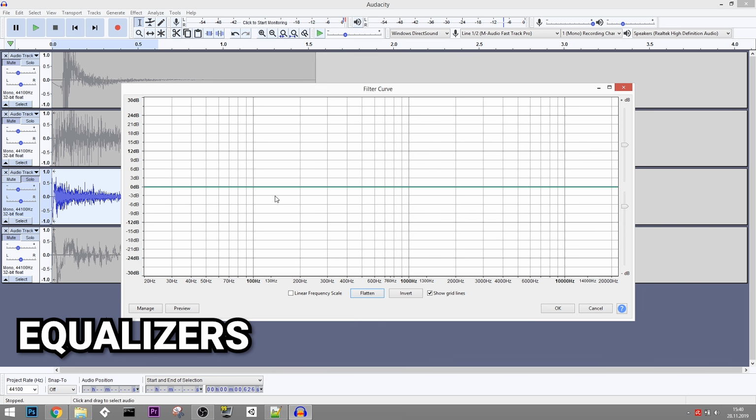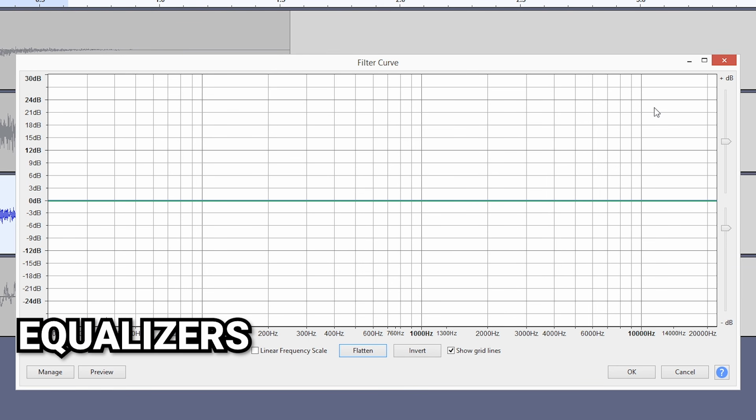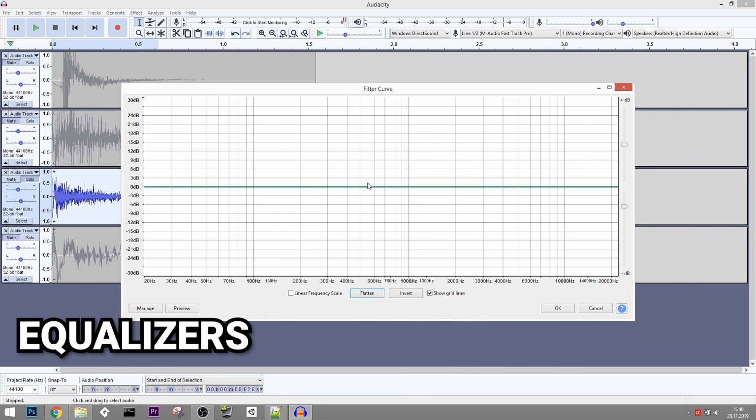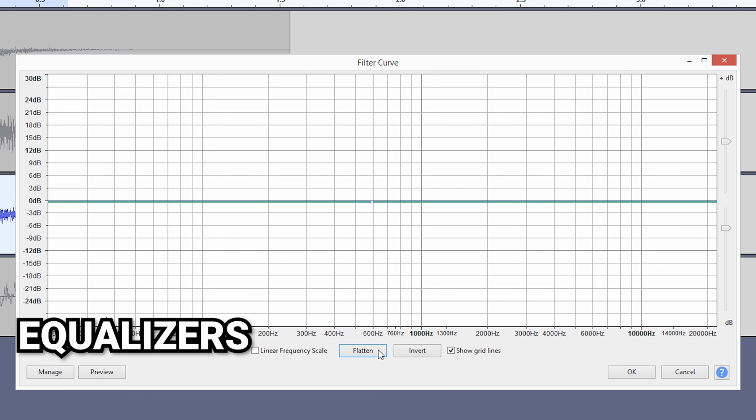On the left are the low frequencies, so the deep sounds, and on the right are the high sounds, the high frequencies. So what happens if we, for example, move this all the way down here, so the curve is on the very bottom on the left? Basically we remove all of the low frequencies, and if we hit preview, you can pretty much hear that only the high frequencies are left. We do it the other way around. Only the low frequencies are left.